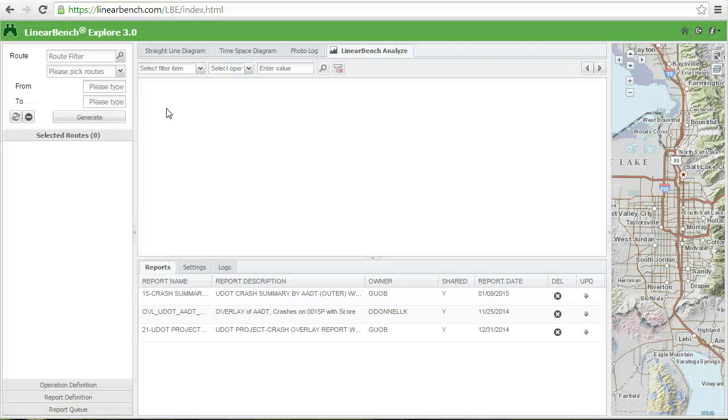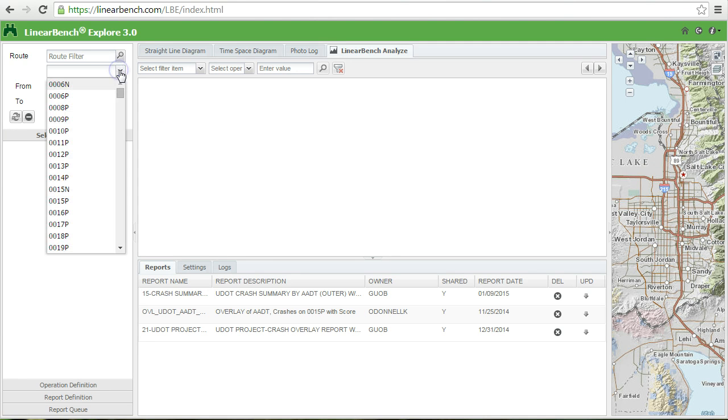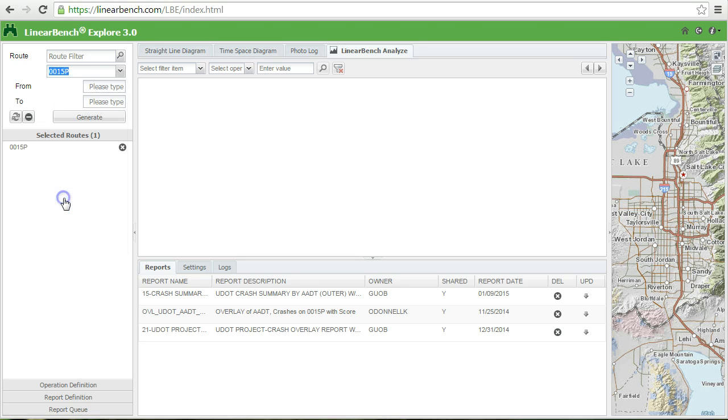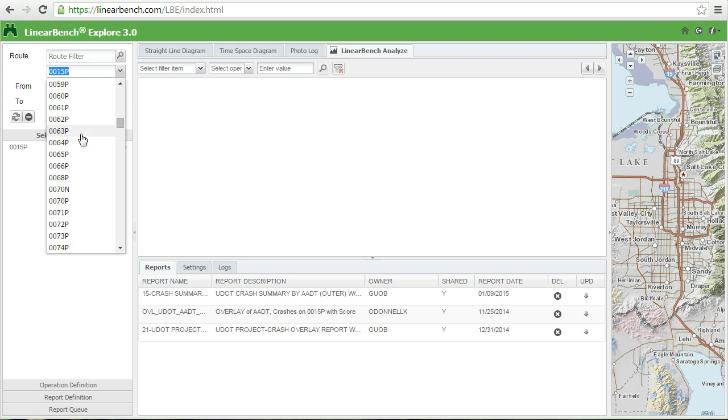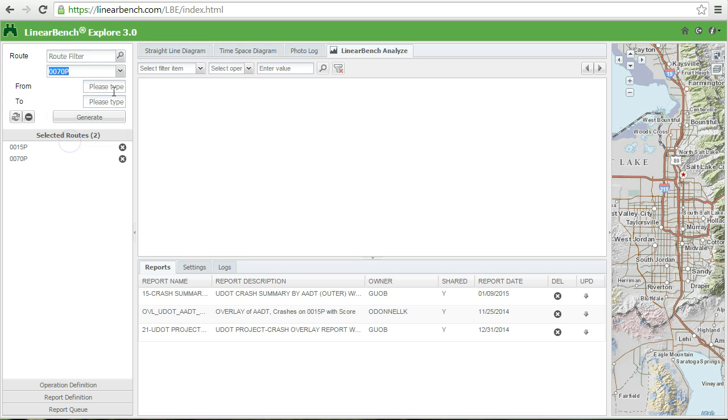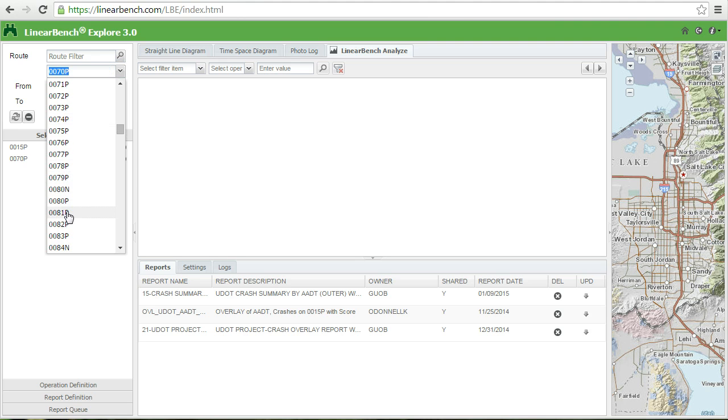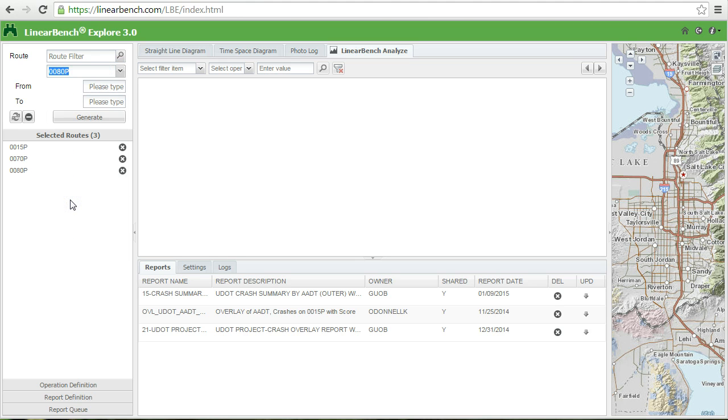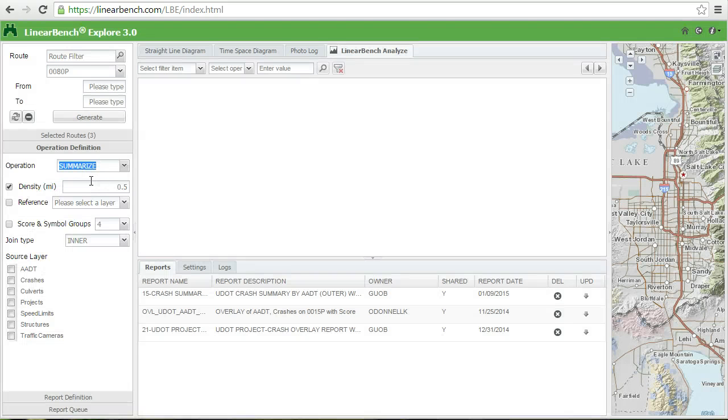Here's an example. I'll use Utah DOT data to calculate basic crash statistics on I-15, I-70, and I-80 over an AADT layer. First, I'll select those routes. After selecting Summarize as the operation, I'll need to decide whether I want to see accident data summarized over equal length segments or another layer. I'll select Reference and the AADT layer in the Reference dropdown.